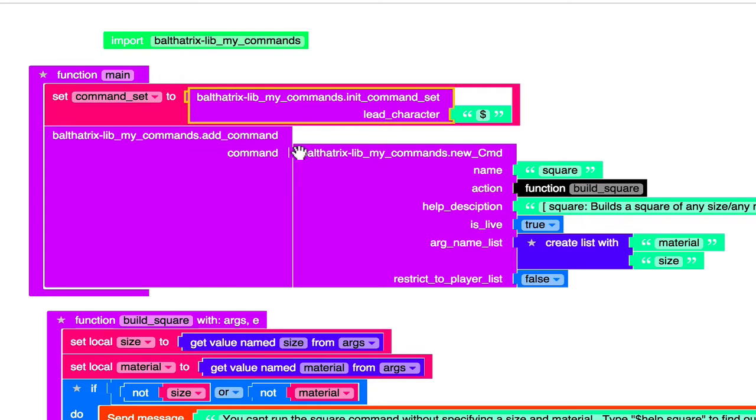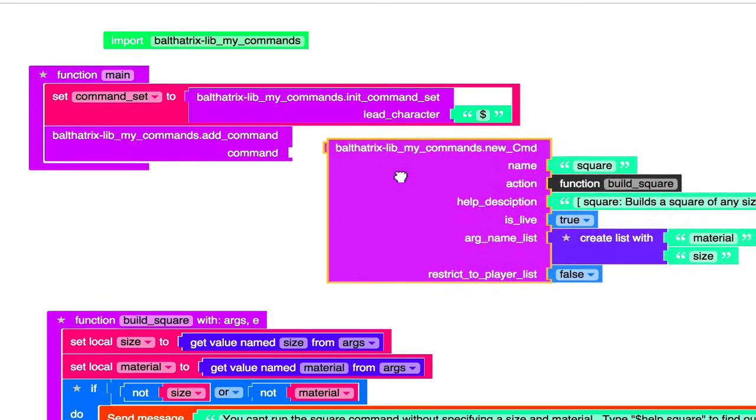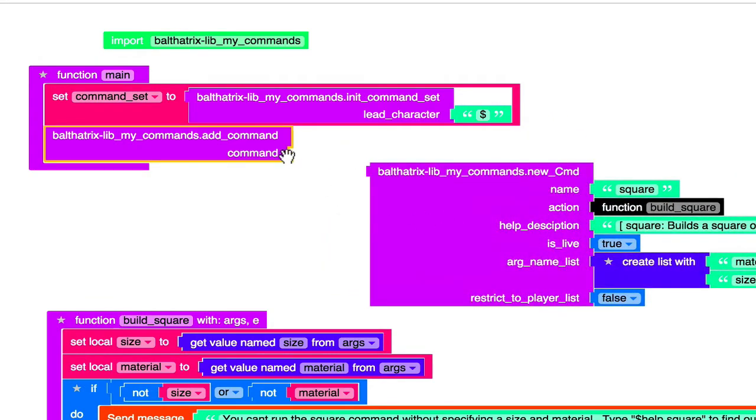Once this is run, we can start defining new commands and adding them to this command engine. That's what we're doing right here with this function call. We are calling this function add command, and what's going in this slot is a new command. I'm only actually using three blocks from my library here.